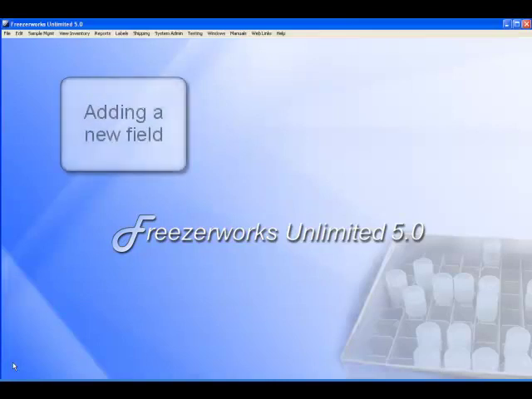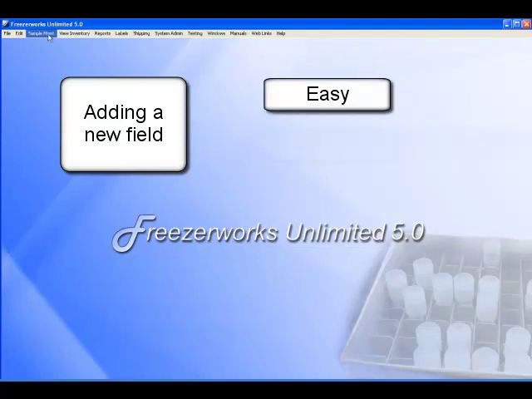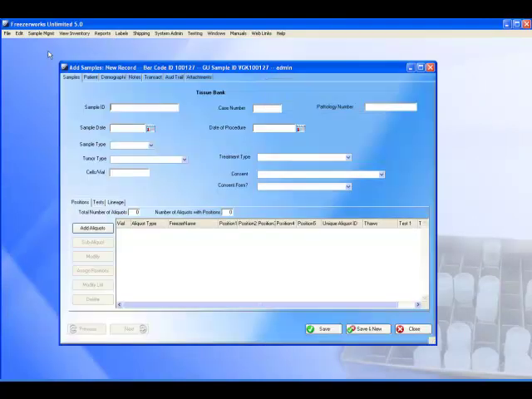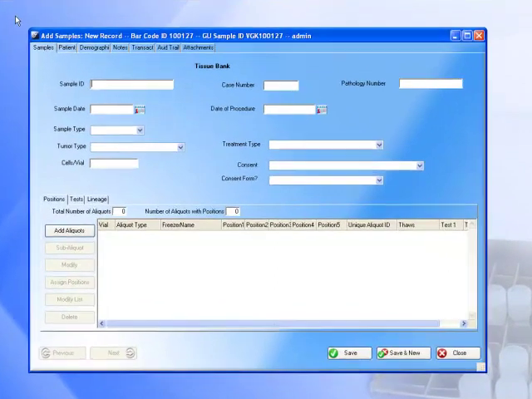With Freezerworks, you are in control of your sample data and procedures. New fields, for example, are easy to add and can be made dynamic as well. Here we have an entry screen we designed for a tissue bank. Now we want to make a new addition to our screen.